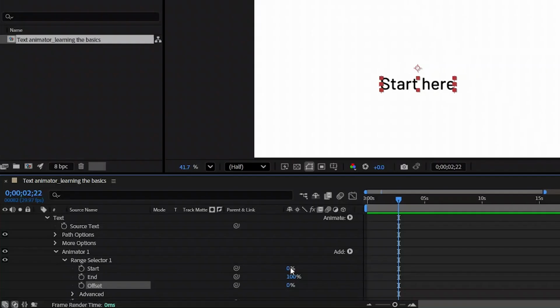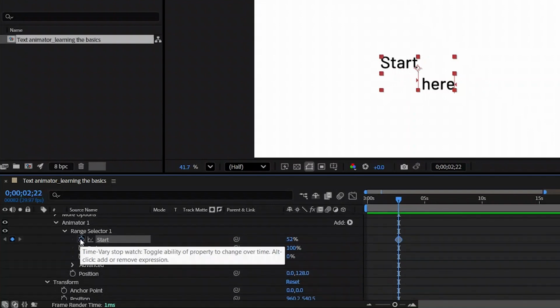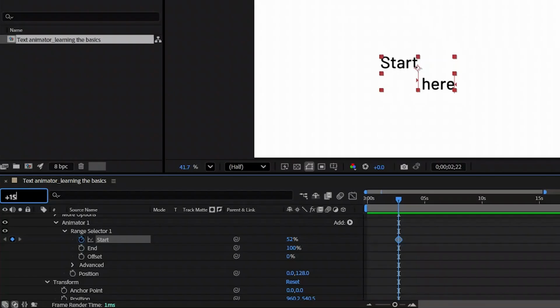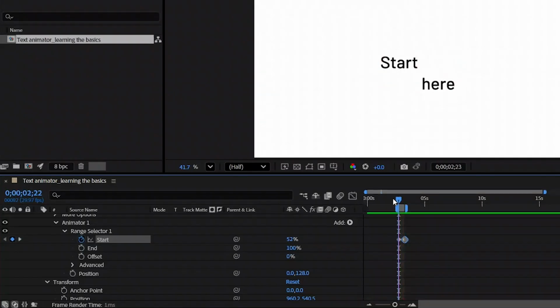The reason why you want to pay attention to range selector is because not only does this show you where your word is going to start or end animating, whether it's the beginning or the end, you can also pick how far into your word you're going to have your animation. For instance, if I wanted the first word to already be there, and then I set a keyframe, let's go 15 frames, and then I have the rest come on, it's only going to animate from there on.